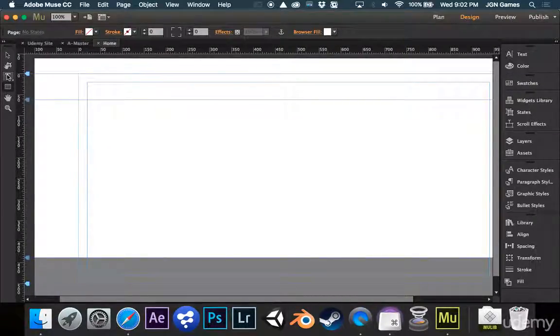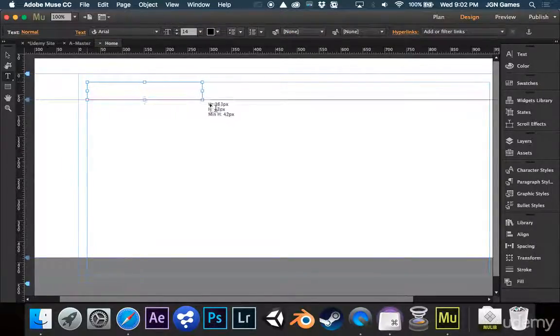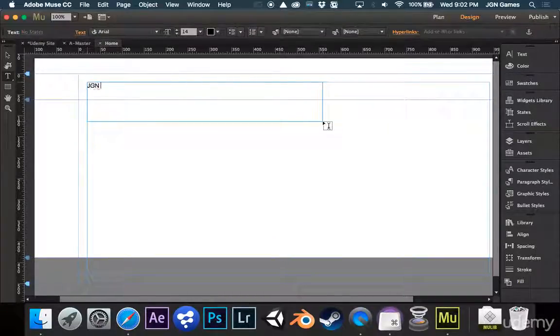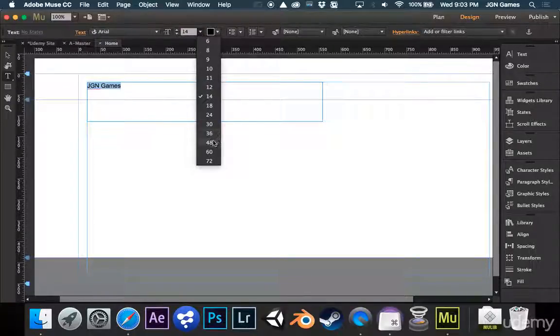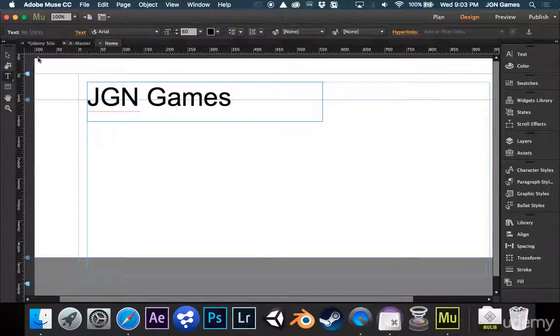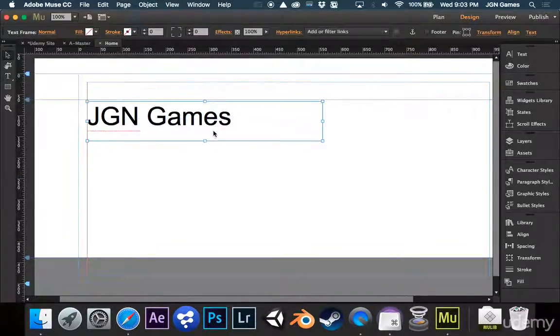To do that, you click this button right here, or you can hit the T key. Text in Muse is weird, you have to drag. So just draw a box. I'm going to type JGN Games. And then we're going to go into font. So I'm just going to drag across. We go to the font size, which is about 60. I'm going to keep it on Arial right now.